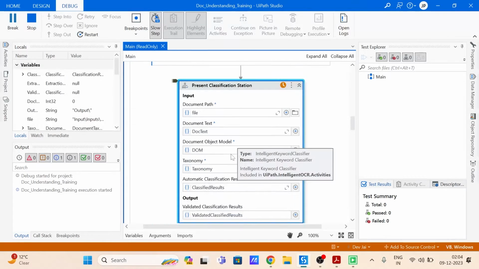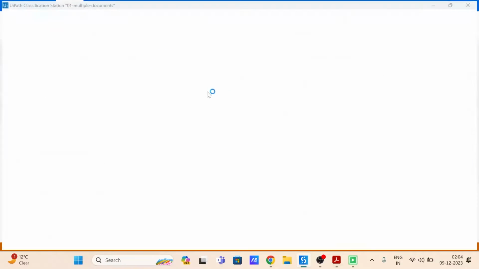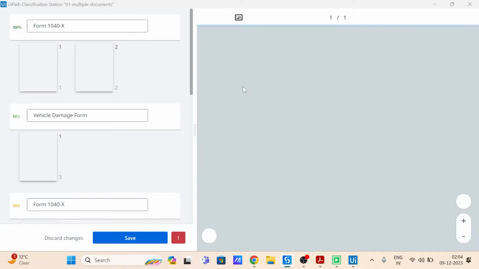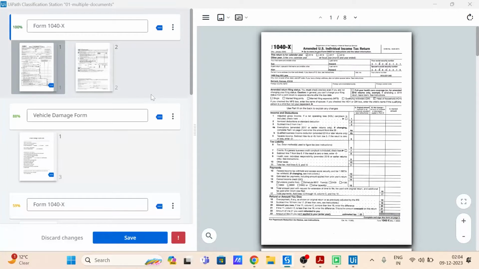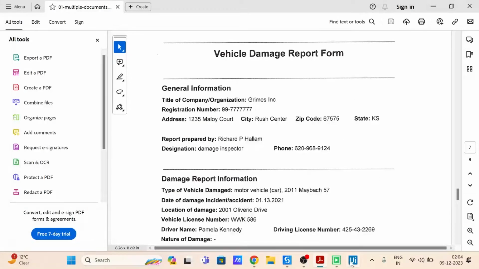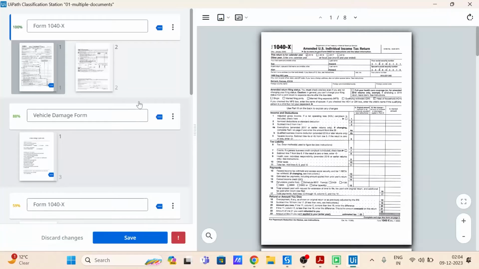Now it has classified the document, and we can see it will be splitting the document, guys. See, this is the beauty of the intelligent keyword based classifier, that it splits the document. We had a single file with multiple documents in it, right? So what it did, it split the document. Okay, and I think it has also identified it correctly. So this is 1040x.